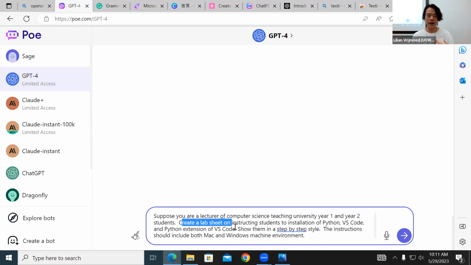Now for the task, you have to be very specific. You better be very specific. Otherwise, it will give you a very general task, and that will lead you nowhere. Because I'll be creating at least 10 labs, you have to state the objectives here. This is actually my objective: instructing students to install Python and VS Code. These are the things I need: the Python, the VS Code, and the extension, three things.